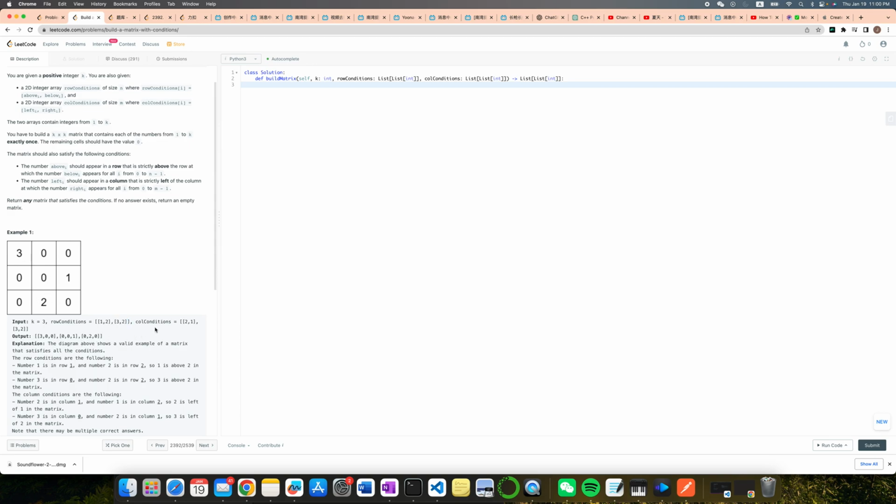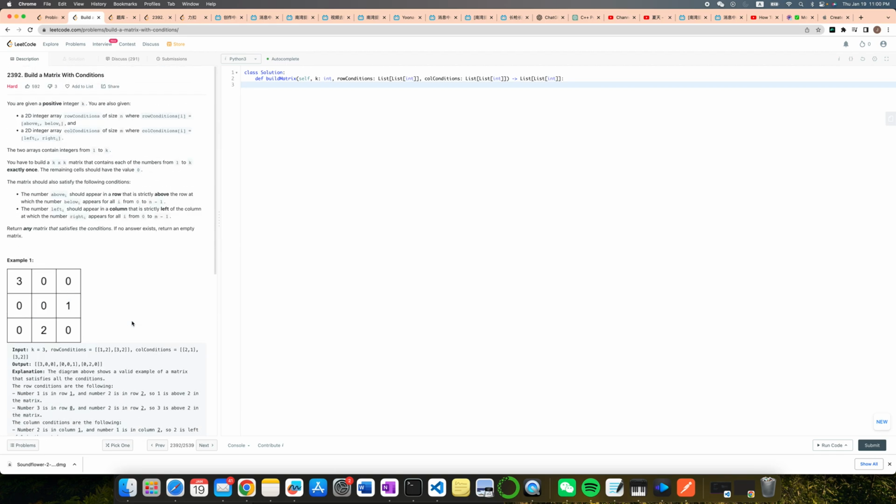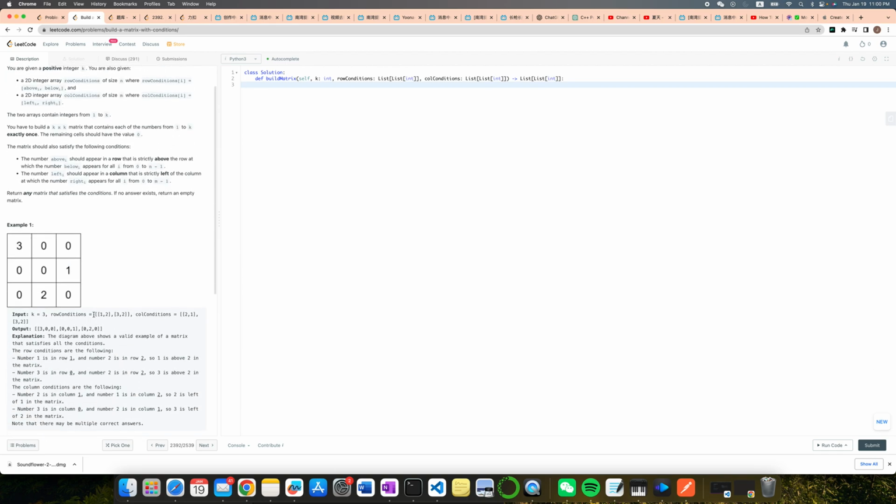And the same thing for column conditions. So yeah, that's a constraint. So based on that, we are supposed to output a matrix with a proper value from 1 to k.